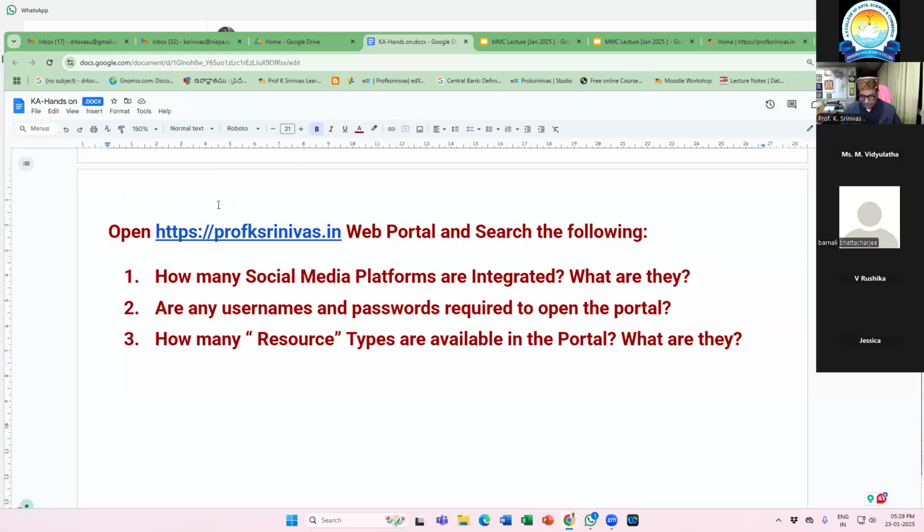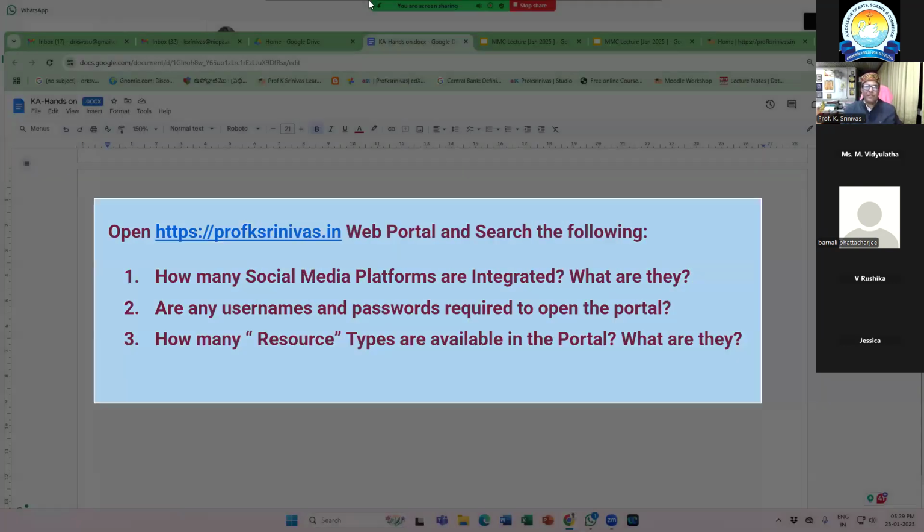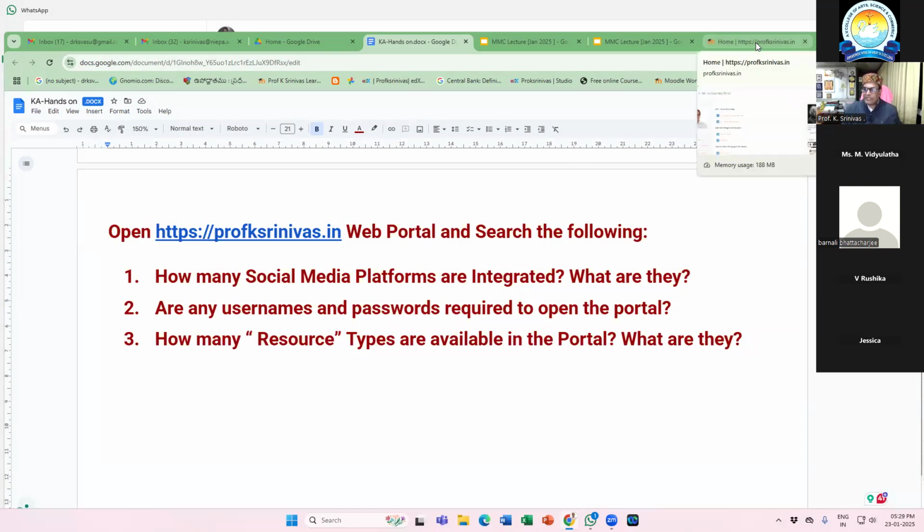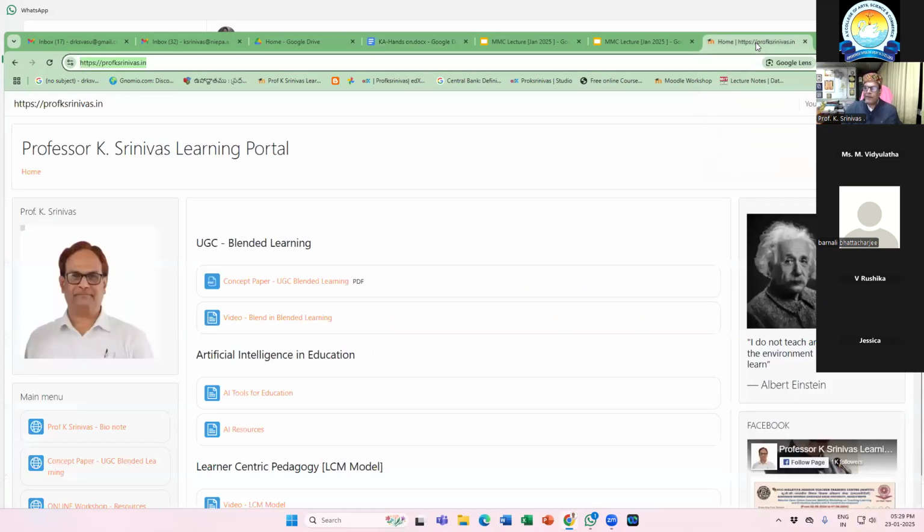Yes, sir, it's visible. Yeah. So I'll do the print screen option, and I'll paste it in your chat box also, so that you can do it later. Fine. So these are the questions that should be answered after opening the Professor K. Srinivas learning portal. This is my learning portal. Other details I will share with you in the course of time.